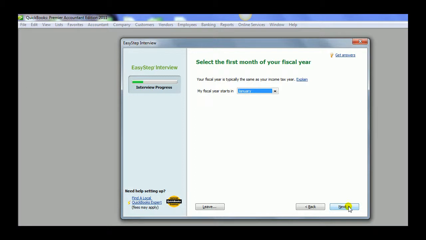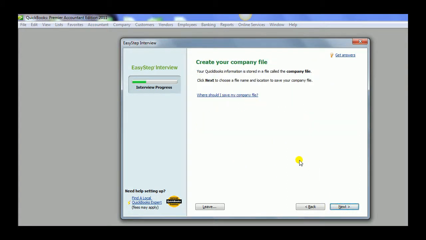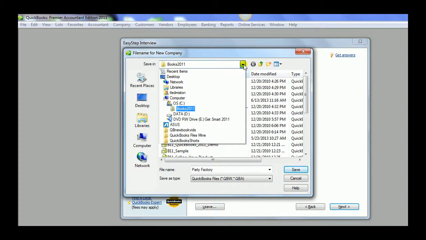Then we select the first month our fiscal year starts, and we'll leave it at January. We could put a password on here, but I'm going to leave it blank. And now you're ready to create your actual company file, which will be saved on your hard drive. So we need to choose a location where we want this company to be located. And anytime you make changes to your company or add things to your company, it's going to be automatically updated on this company on the hard drive.